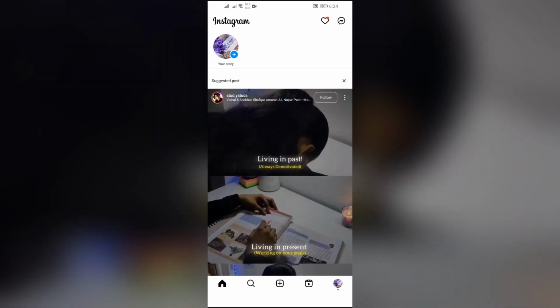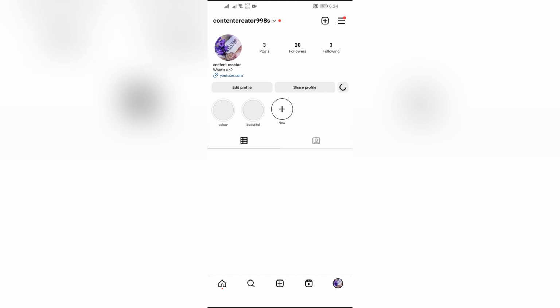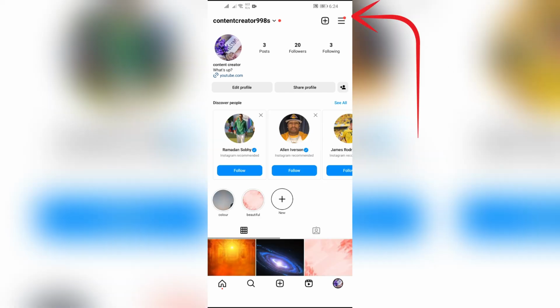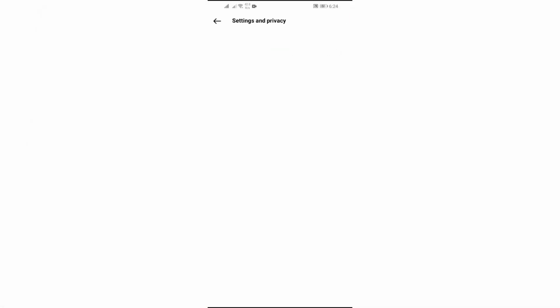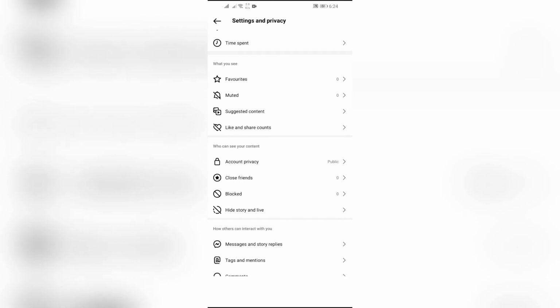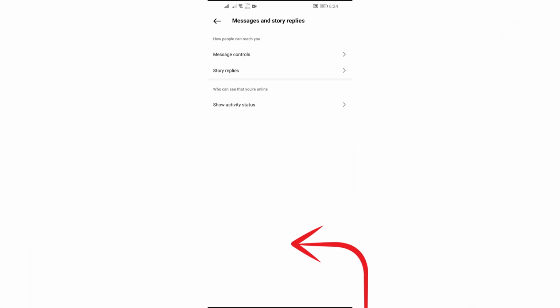And after opening Instagram, simply go to the profile and then click the three bars at the top right in order to go to settings and privacy. Now click on settings and privacy, and from there you just simply have to scroll down a bit, and then you will see this messages and story replies option under the how others can interact with you setting. Click on that messages and story replies option.